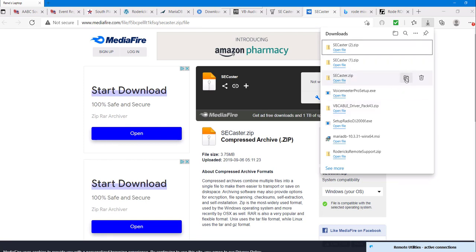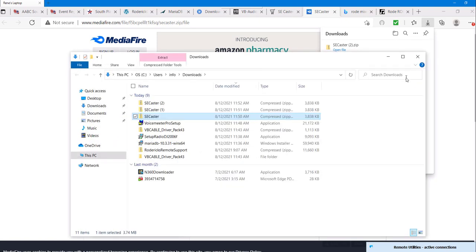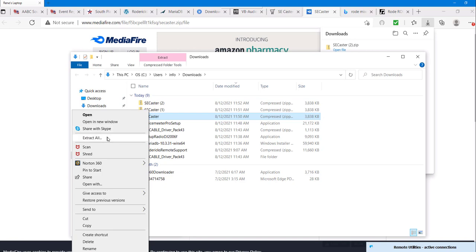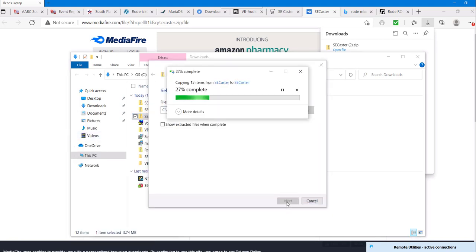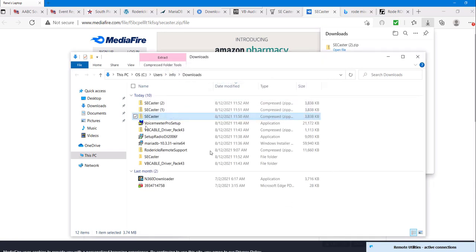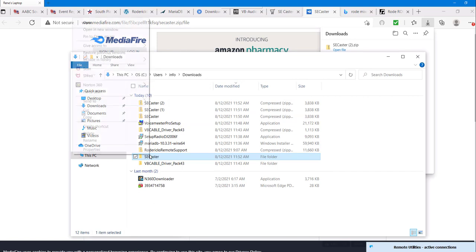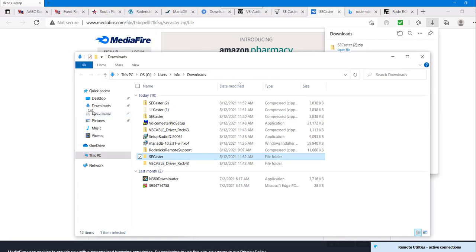Okay, so now we're just going to go to the folder. We don't want to open up that file. We want to go to the folder. We're going to right click on that and we're going to extract it. It's going to create a folder with the same name. And we're just going to copy this folder. I'm going to cut it and copy it.